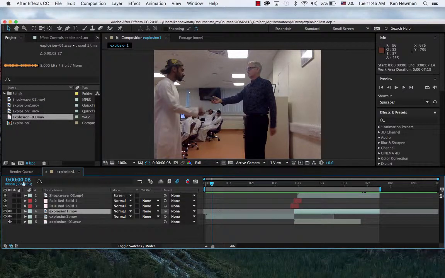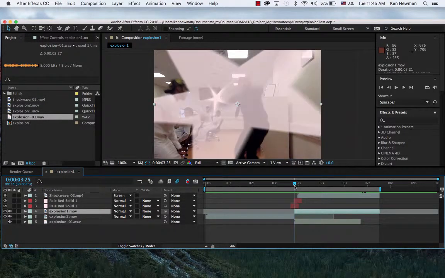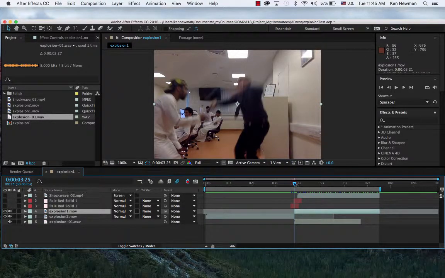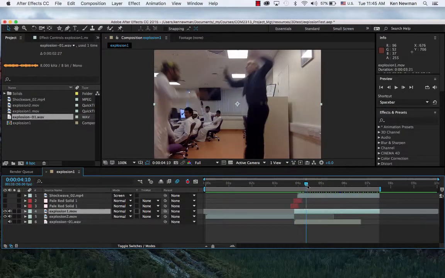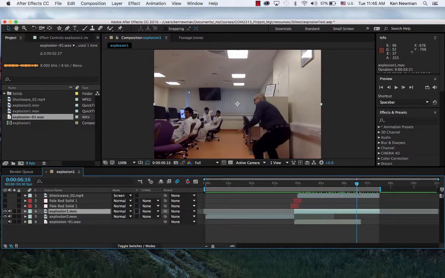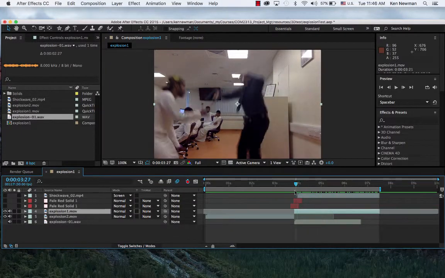Okay, there's two more things that we would do to make the explosion look good, and they are using effects. I'm going to show you two different effects, and while I'm doing that, I'm actually going to turn off the visibility of my flash and my smoke. So we're just back to the basic video now.